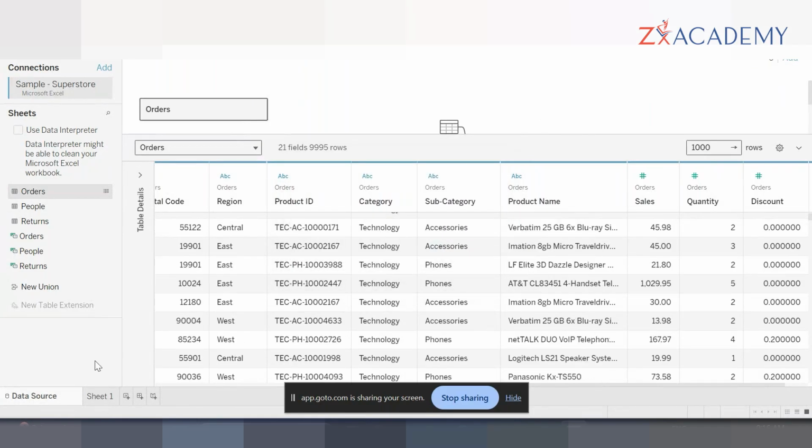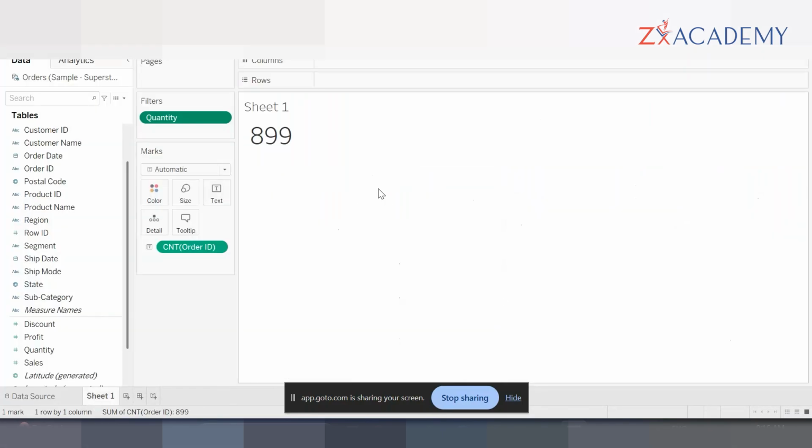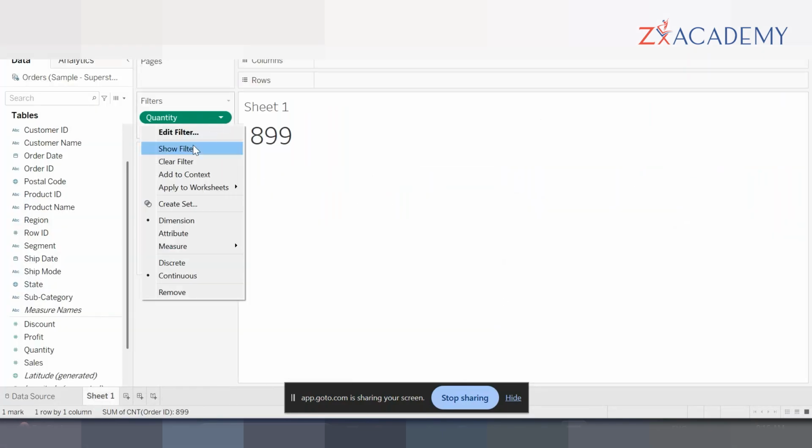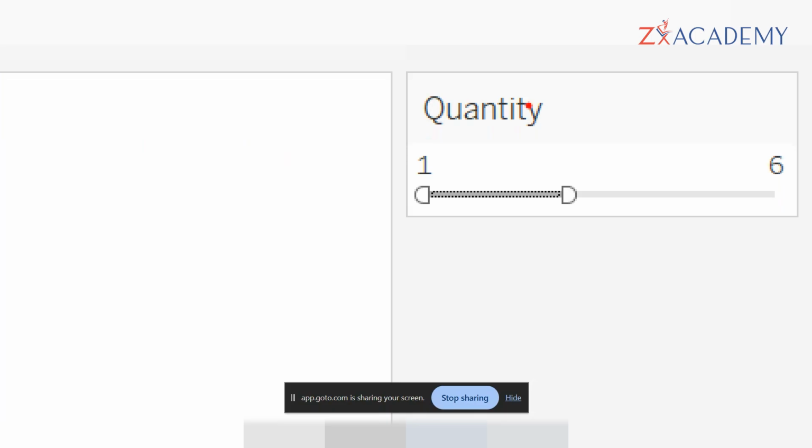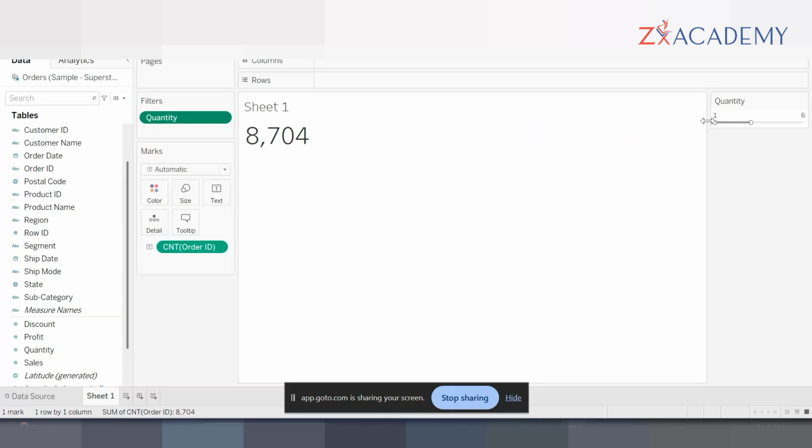Okay, so we can see we have this one. Now instead of changing every time, what I can do is I can just show this filter. Let's say show filter. You can see the filter shows like this. Now when I say quantity 1 to 6, you can see we have a minimum and maximum value here. What is the start and what is the end? So for 1 to 6 quantity, we have 8,700 orders.